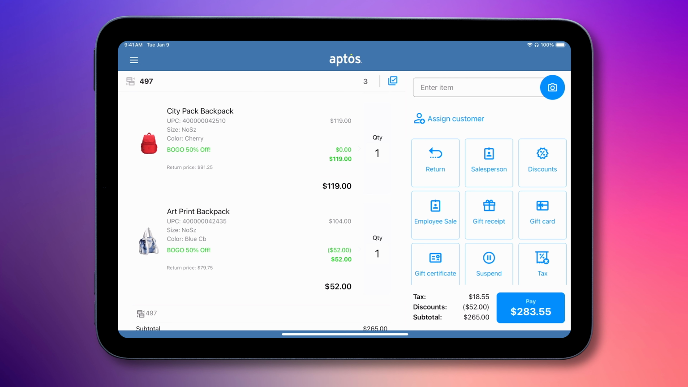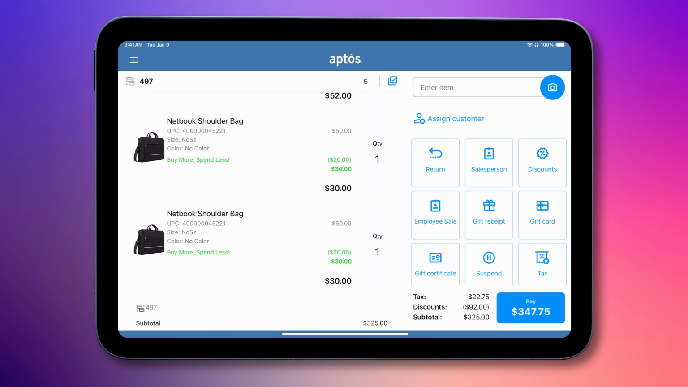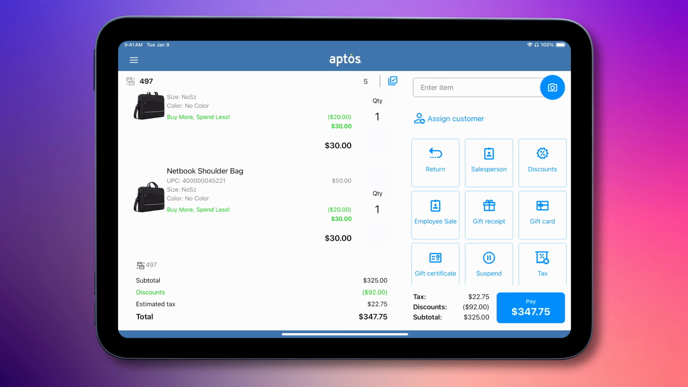Now I'm going to ring up another item that has nothing to do with that BOGO, but is in a separate promotion. That is, buy more, get more. So for example, I'll ring up a computer bag that comes into my basket as $50. Once I ring up a second one, it'll say that both items are now discounted to $30 apiece. And if I ring up a third item, you'll see that they all come in at $25 apiece.